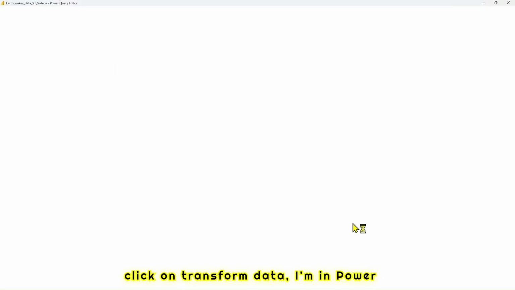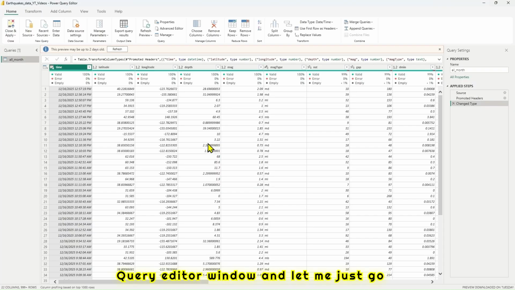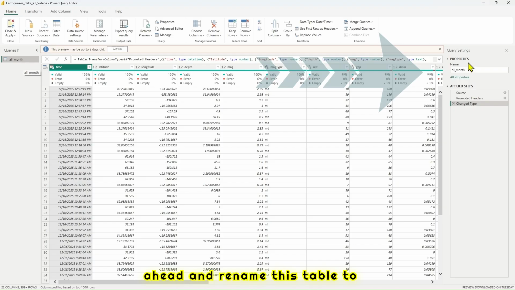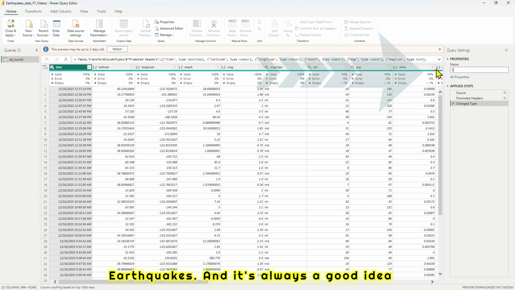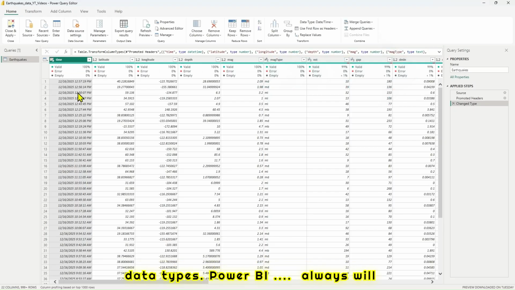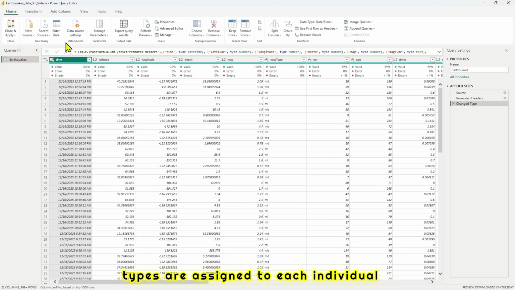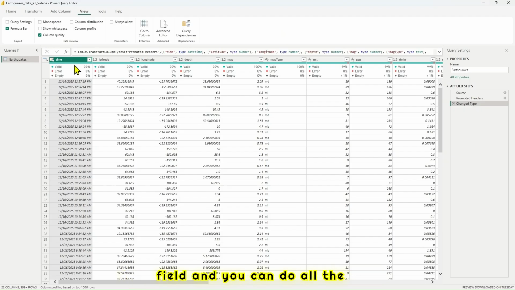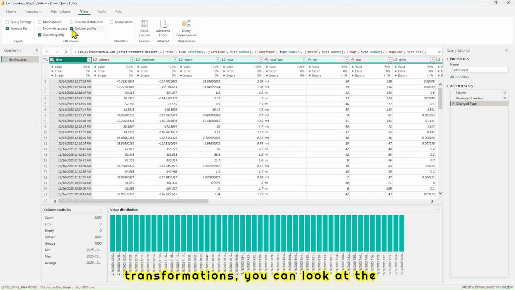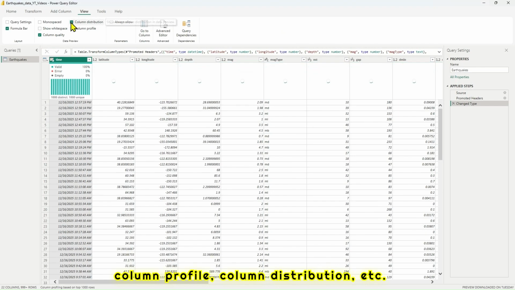Once I click on transform data, I'm in Power Query Editor window. And let me just go ahead and rename this table to earthquakes. And it's always a good idea to look at the data, look at the data types. Power BI always will identify different types, but it's a good idea to make sure that the appropriate data types are assigned to each and every field. And you can do all the transformations. You can look at the column profile, column distribution, etc.